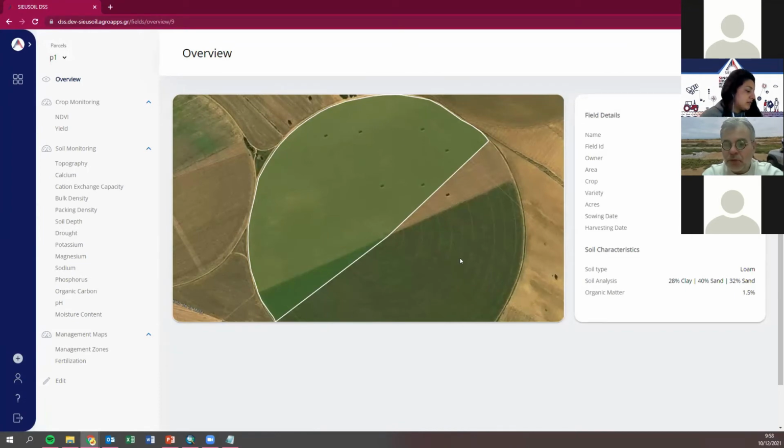Good. So now let's see some of the maps. In this overview of each of your fields, you have three main clusters. The first one is crop monitoring, the second one is soil monitoring, and the third one is management zones.